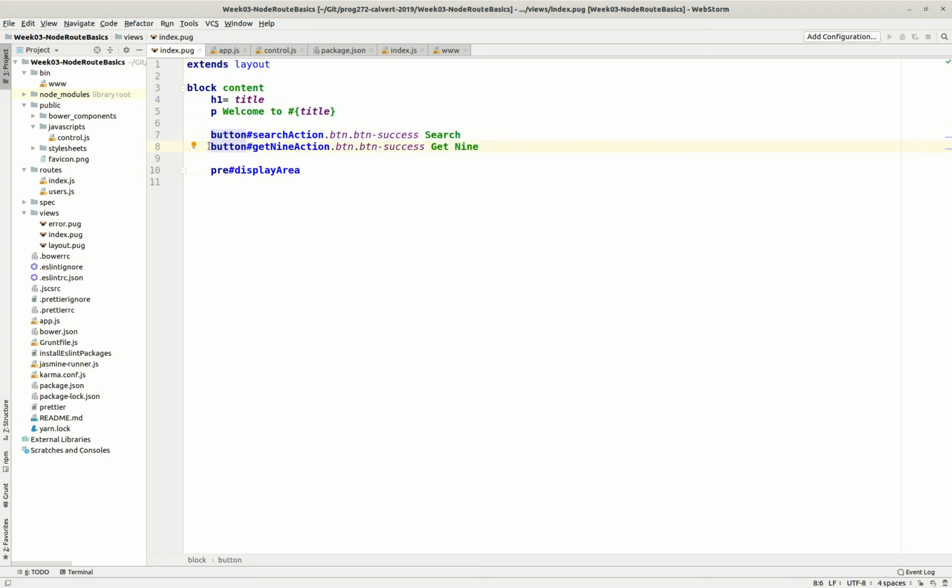And also, let's cover this. This is our button. It's got an ID of get9 action. I'm going to try to put action on things that are buttons or links or things that could cause an action. Then we've got a little tiny bit of bootstrap here, and then we've got our label here.